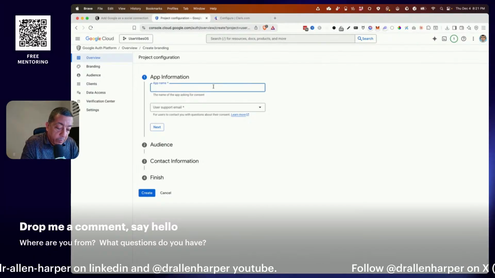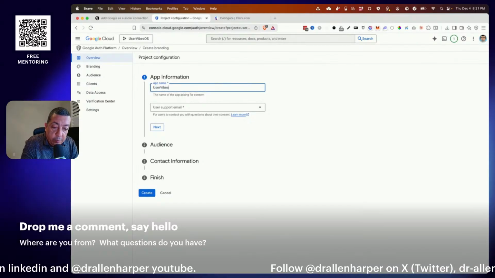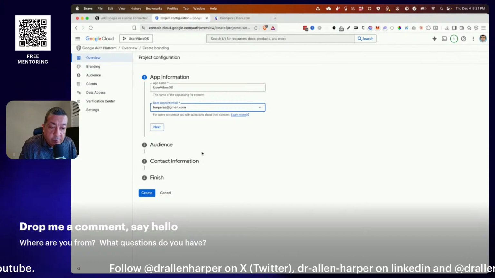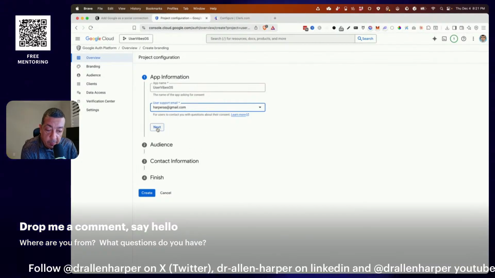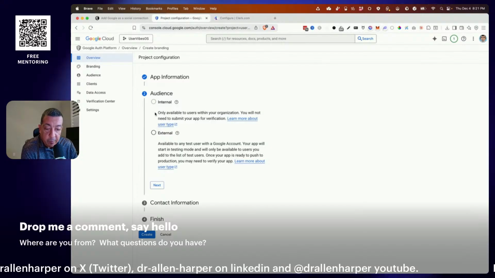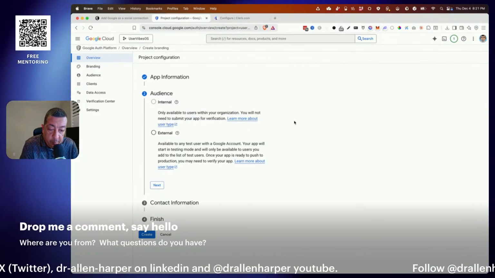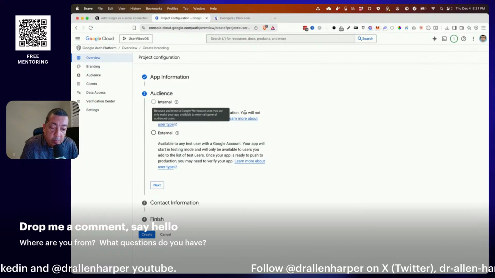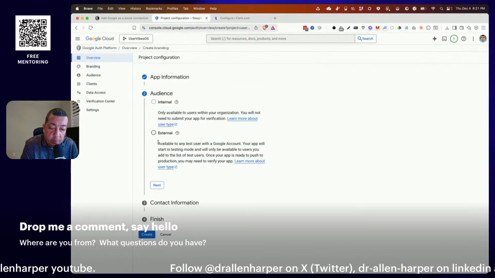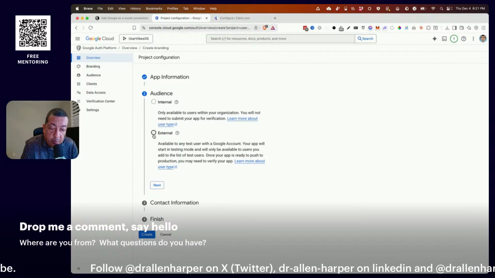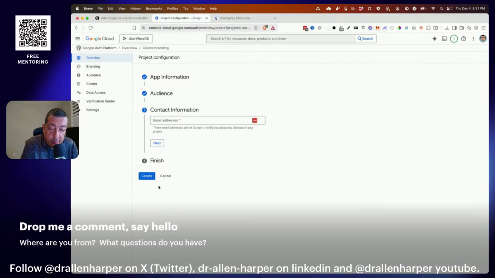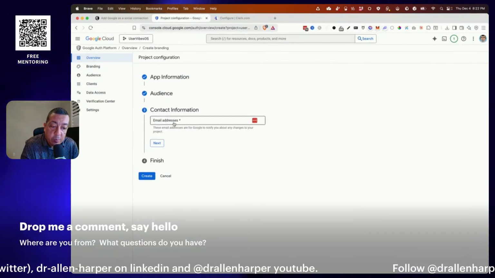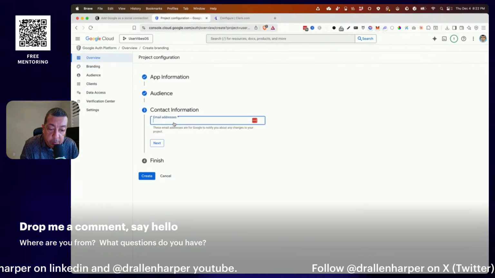You have to give it an app name, so we'll call this user vibes OS. You have to give it a support email address, and I'll just give it mine. Then you hit next here. Now, if you were just going to use it for yourself, you would put internal, but we're going to put external. Then we hit next. And again, we have to put a contact address because all of this is going to show up on the consent form, so that if a user needs to get in touch with us, they can.